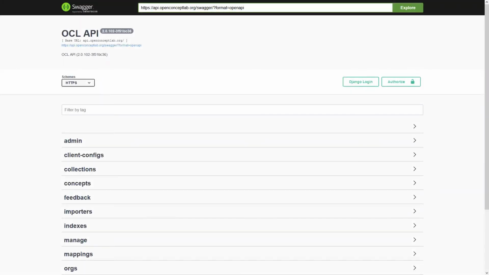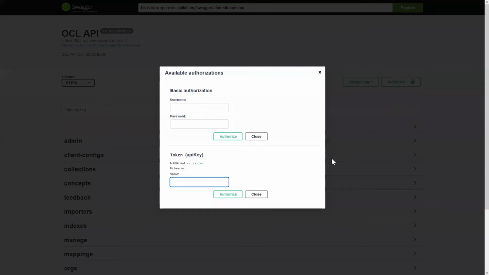OCL's Swagger page describes the API endpoints and allows you to perform example queries of the terminology service from each one. There are also lots of parameter options to choose from, but we will save those for the demonstration. If you have a user account for non-public content, use the Authorize button here at the top. You can log in using either your OCL username and password, or you can use your API key, which is available from your profile page in the Term Browser. Let's demonstrate that using a dummy account.